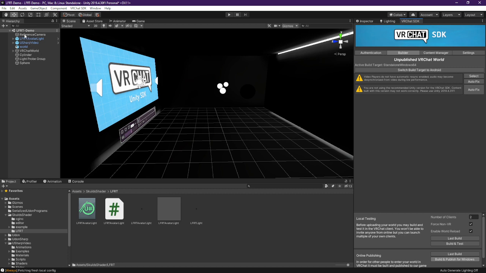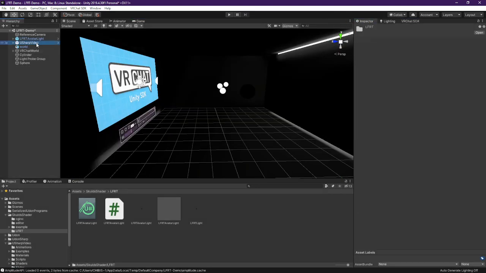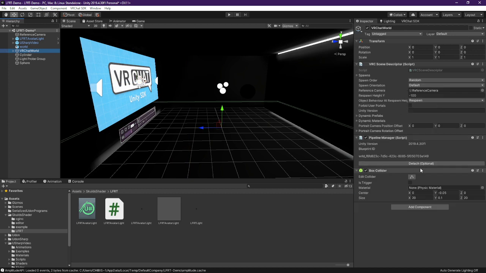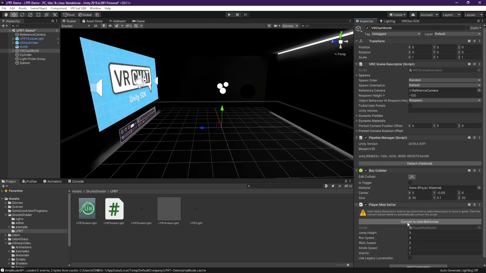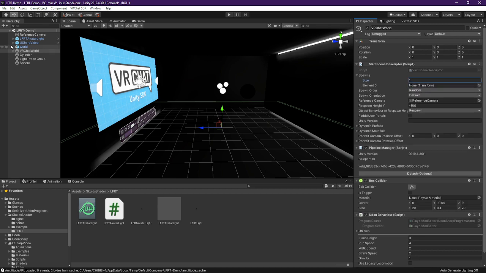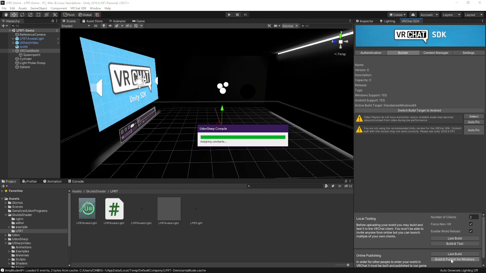Oh, it thinks we don't have a spawn. I thought I said it. VRChat world. I also want to slip this in because it always drives me nuts. There, spawns. There we go. And set that spawn point. All right, build and publish for Windows. There we go.